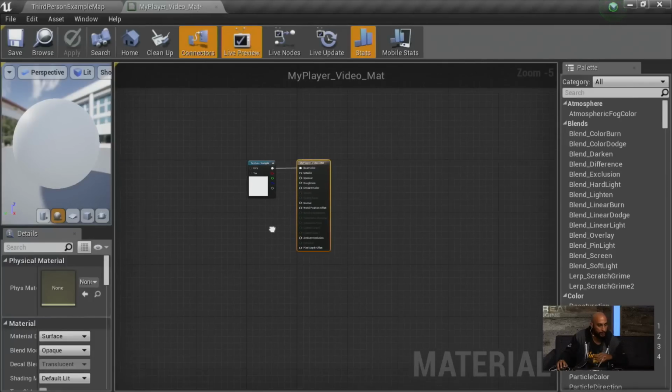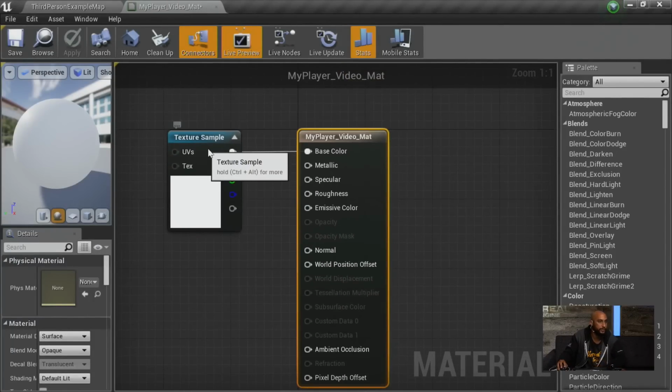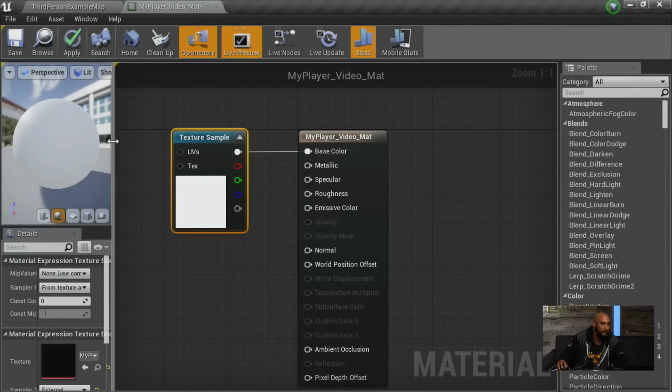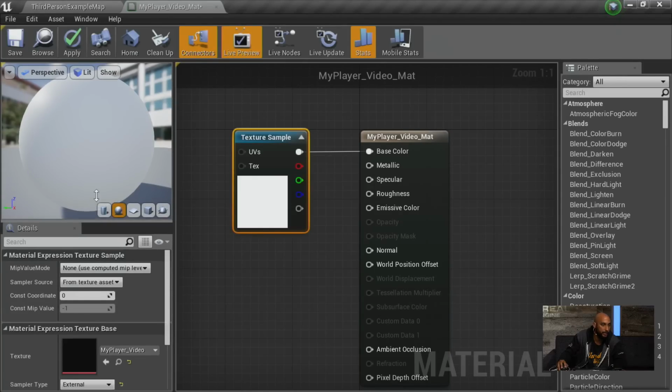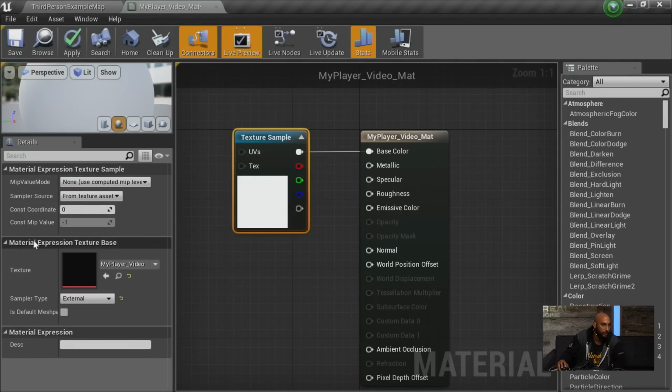Let's go ahead and make that a little bit bigger. Okay, we still use a texture sampler in order to play our media texture. And over in the details panel here, under the material expression section, there's our texture that we're pointing to. But we now have this new sampler type option, this drop down here.